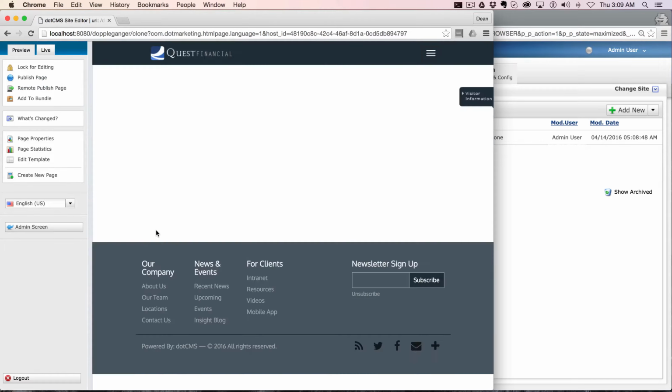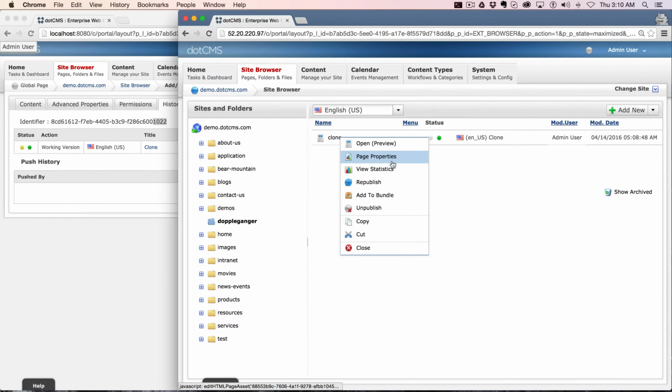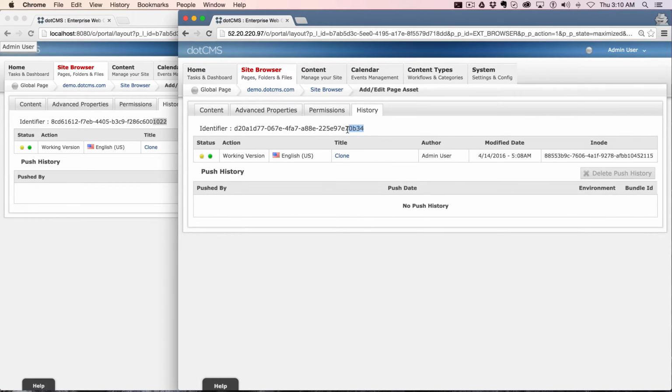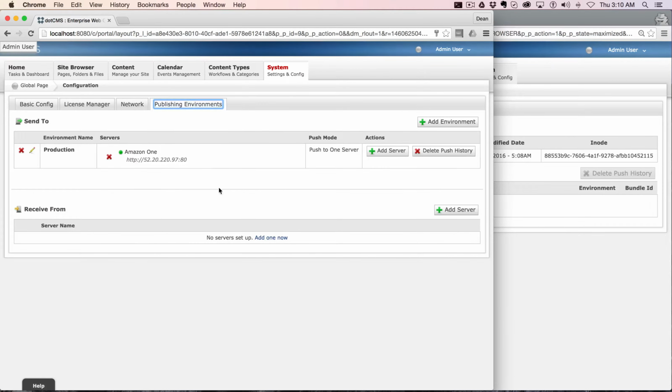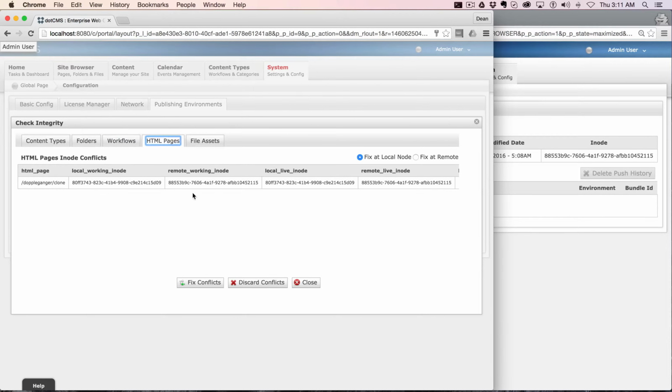They look the same but do not update each other because if we look at their history tabs, they do not have the same identifier and therefore cannot update each other, because they are essentially different objects. When objects on a receiving server seem duplicated or do not update properly, use the integrity checker on your receiving server under System, Configuration, and Publishing environments. Conflicts that are detected can be fixed by clicking on the View Conflicts button. Here, the evil duplicated content types, folders, workflow schemes, HTML pages, or file assets are exposed and can be fixed.